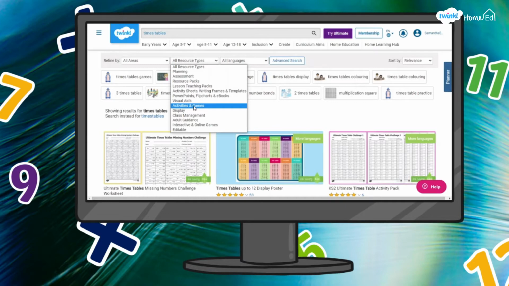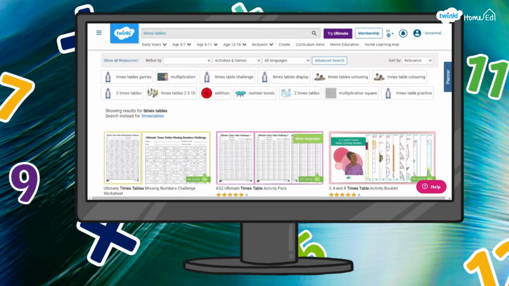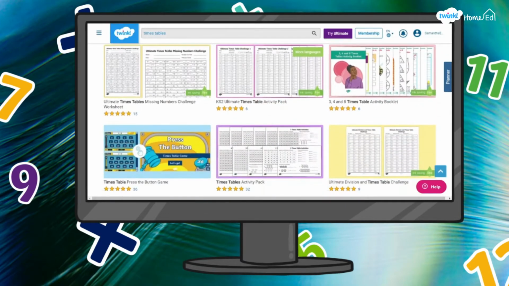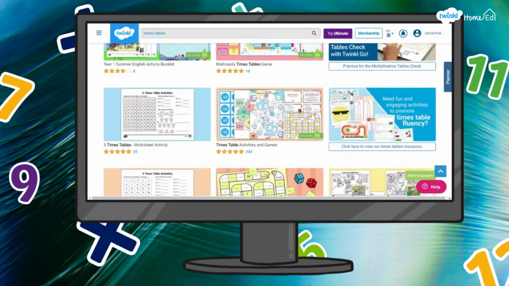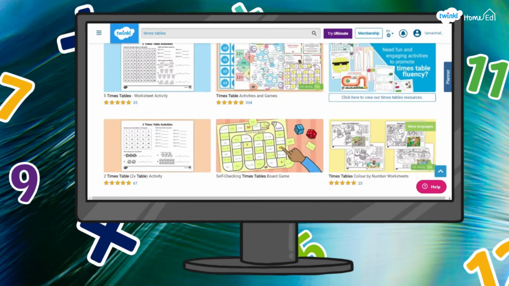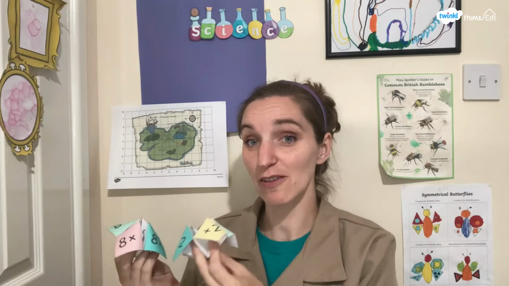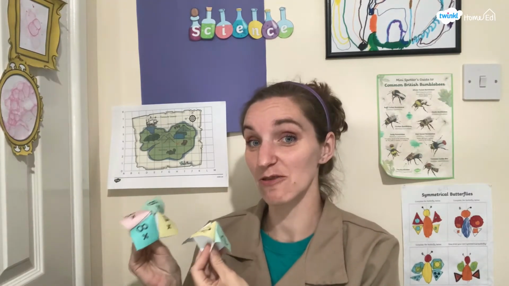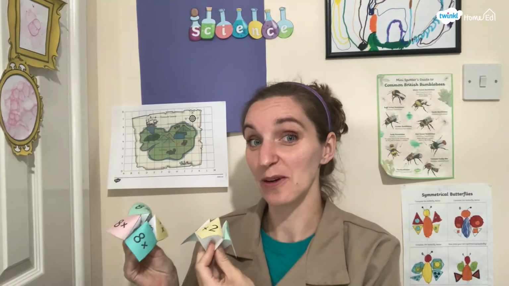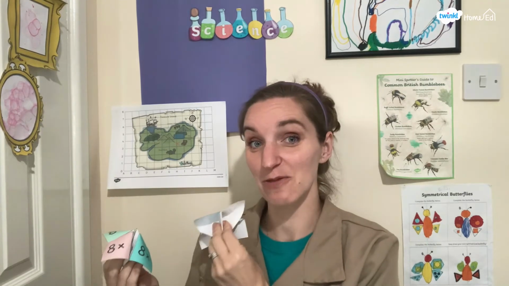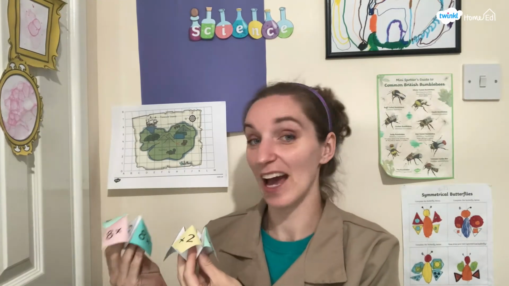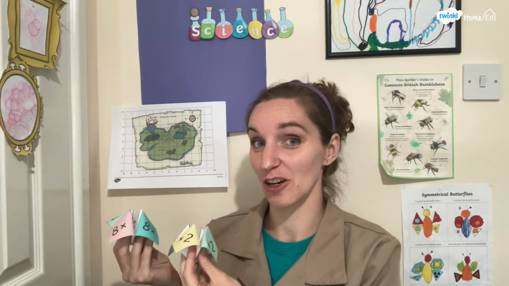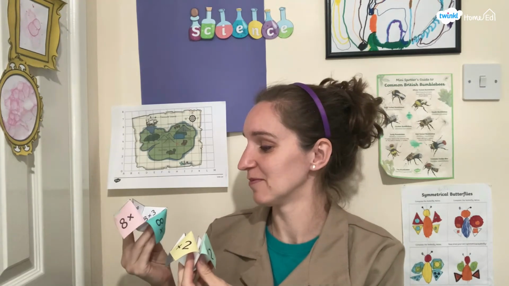So let's try activities and games. Then we've got lots of activities and games your children will love to try. These look brilliant. I can even see a fortune teller in there. You'll love these fortune tellers, and this is just one thing you can find on the Twinkl website when you use that Refine By, because I found these looking for games and I hadn't found them before when I just typed in times tables. Amazing.